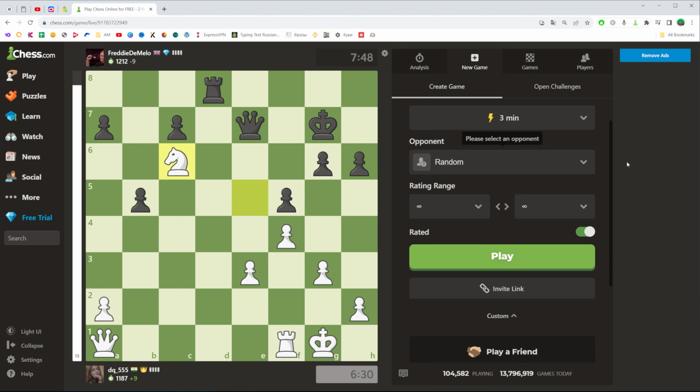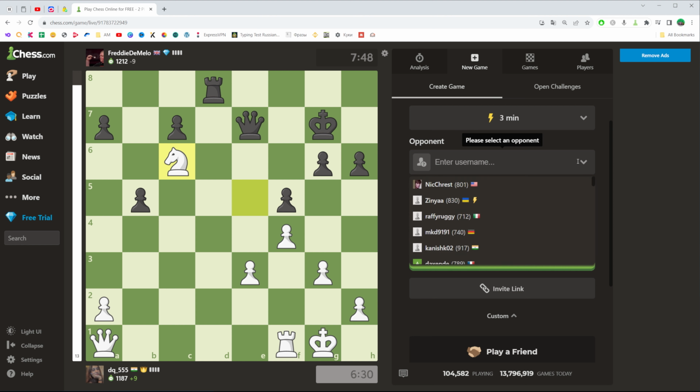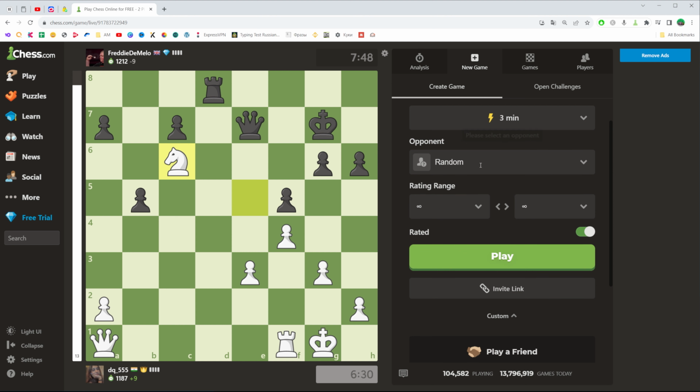Also, if we would like to select some specific opponent, let's say you would like to play with your friends, you can click right here and then search for them by their username. However, you can keep it random.